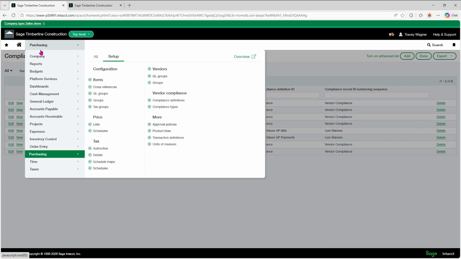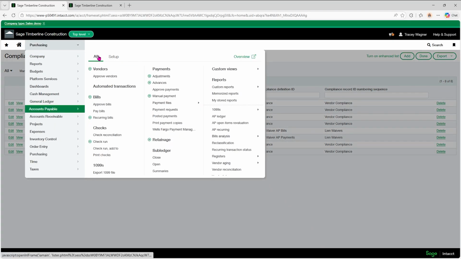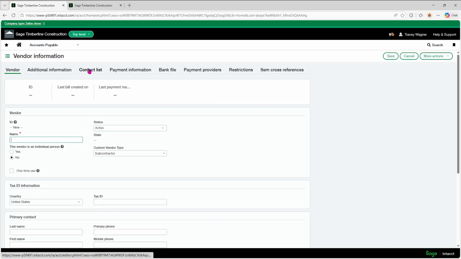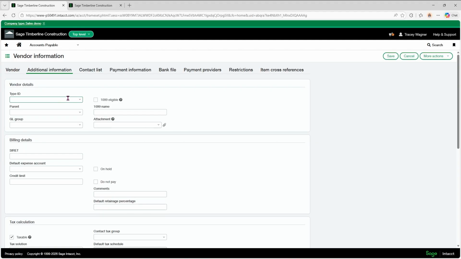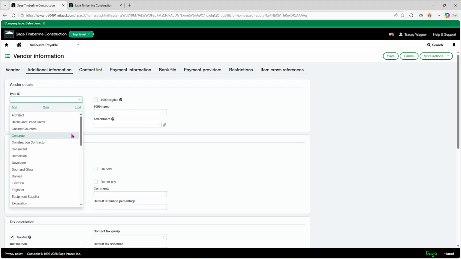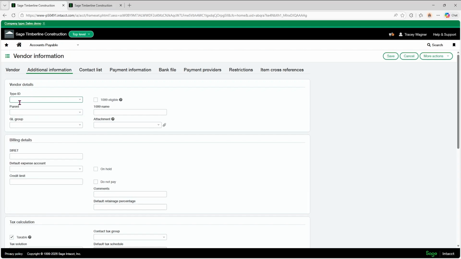Okay, so now let's go create a new vendor. We'll go into AP, create a new vendor, and we're going to call this guy Bobcat Service. And I do want to mention that we have things set up a little bit differently. We are encouraging companies to not use this vendor type here. I see that we do have options in here right now, but normally we are encouraging you not to use this vendor type that comes with Sage Intacct.